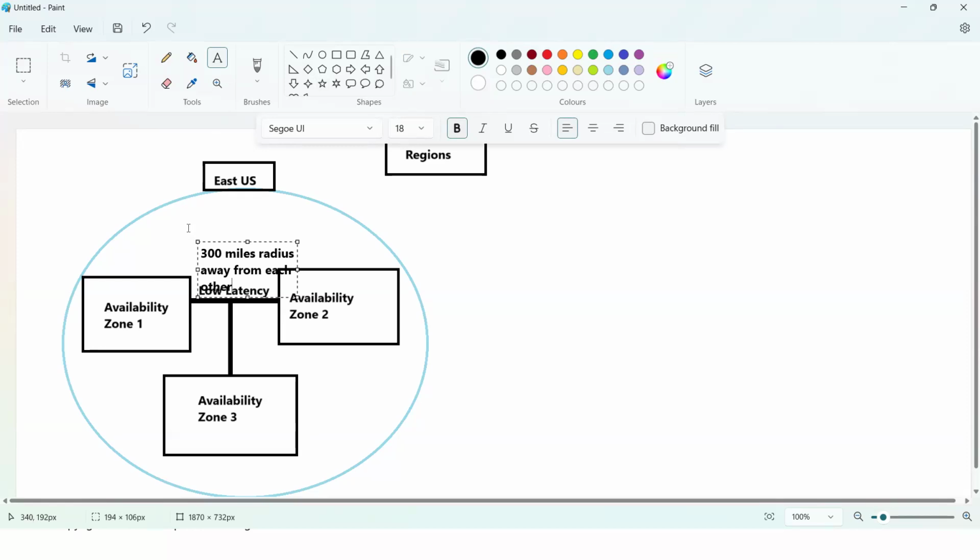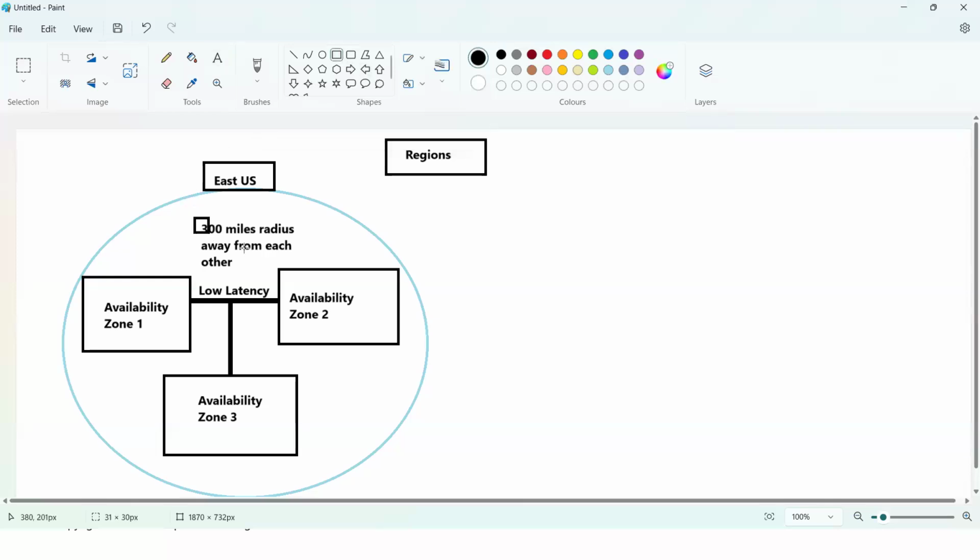What is the purpose of being away from each other? Basically, when it comes to your data center, right? Always remember that when Microsoft says, okay, see, availability zone 1 is far away from availability zone 2 and availability zone 3. Now, when it comes to an availability zone, here you have data centers.